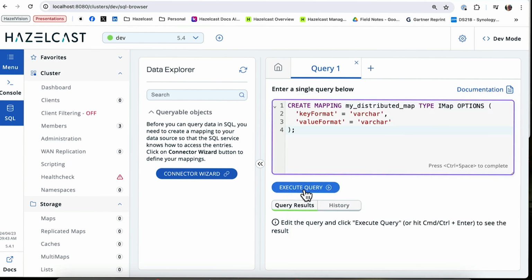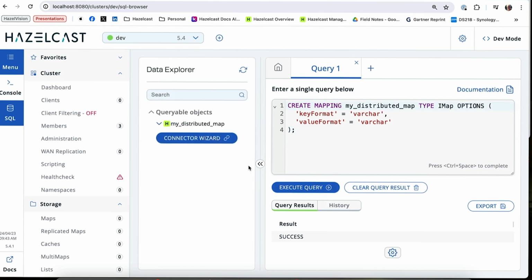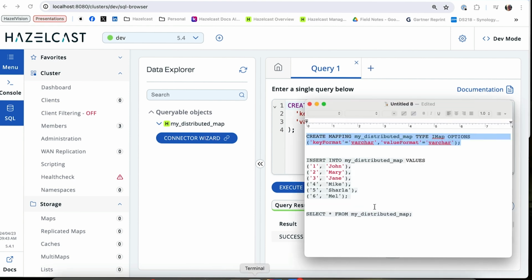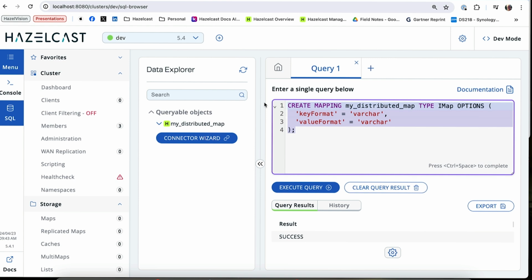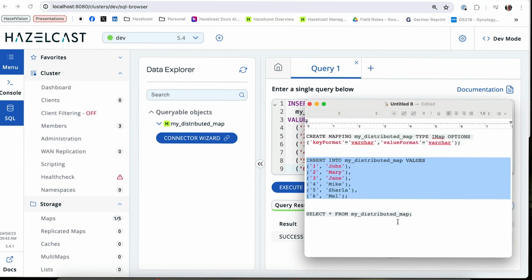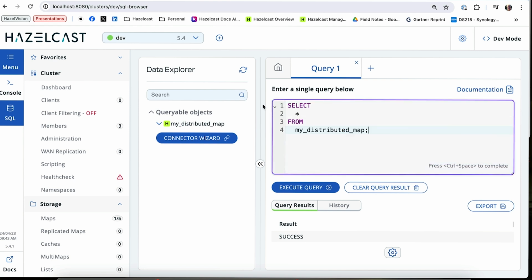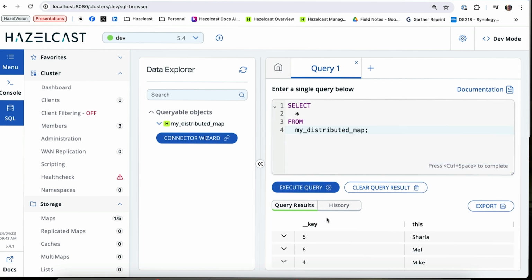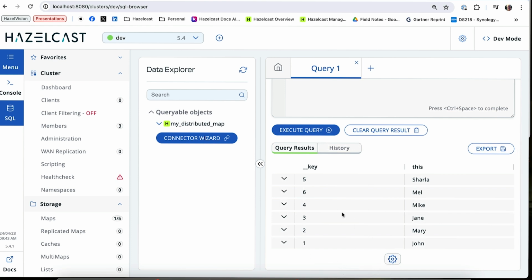And so before we can add data to the map, we kind of have to describe what the schema is, and that's what this create mapping does. So we're going to create my distributed map by describing its schema. We can go back and now get an insert into so we can add data to our map and execute that, and that's been successful. And we can finally read data back out of the map with a simple select. And we see here the 6 entries we added.